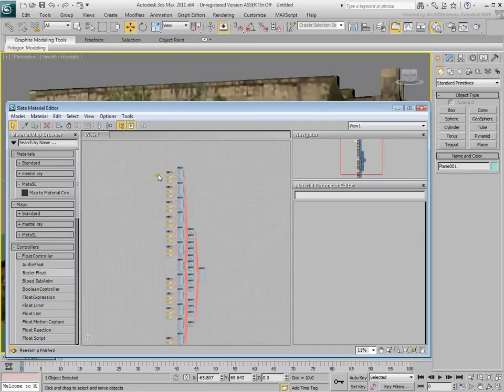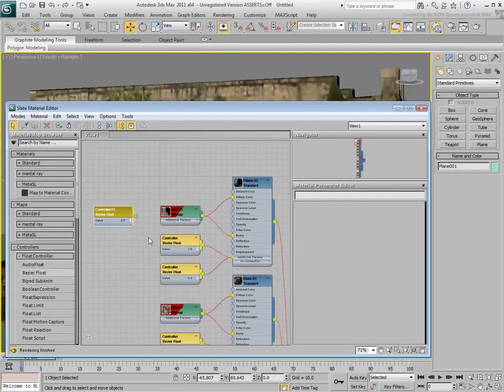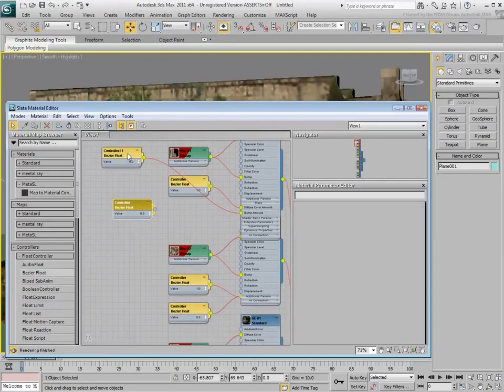To replace an existing controller with a new one, you need to drag the output of the new controller to the input target of the current one. Using this technique, you can wire a single controller to multiple existing ones, making it in effect an instance controller.